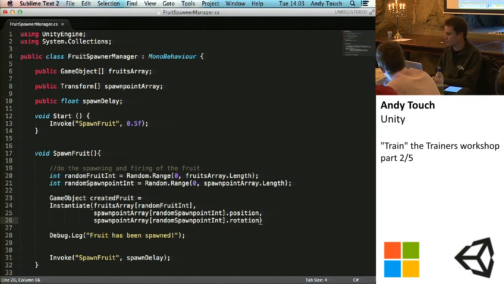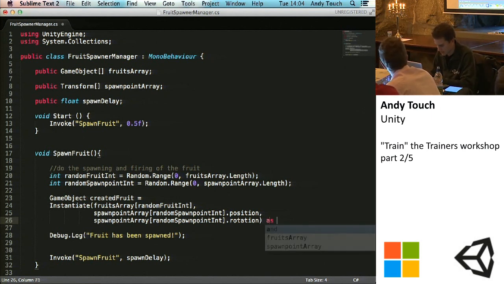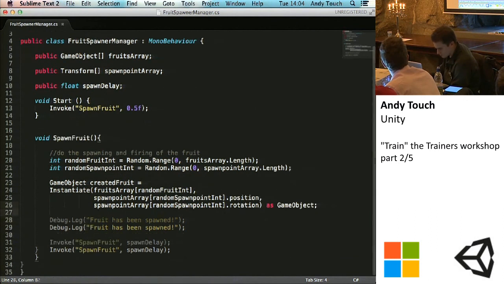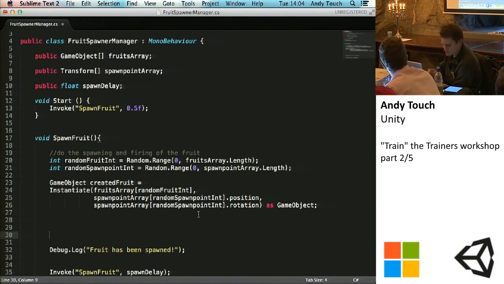Because we basically want to spawn the object with the same rotation as the spawn point. Otherwise, all they're going to do is fire up in the air, and it's going to be boring. We want them to take the spawn point's rotation, in this case slightly towards each other, and fire them towards each other so they clash in midair. Then we're going to write at the end of that as game object, because we need to tell it what we're instantiating it as. So yeah, that line looks very long, but it does make sense.